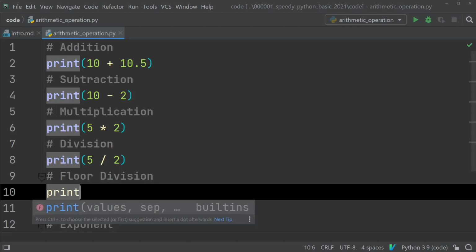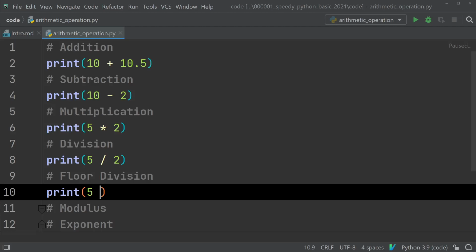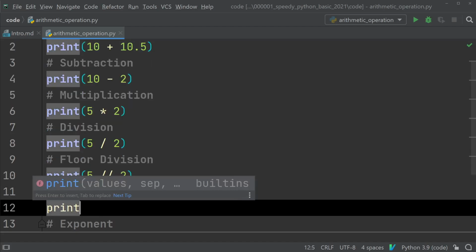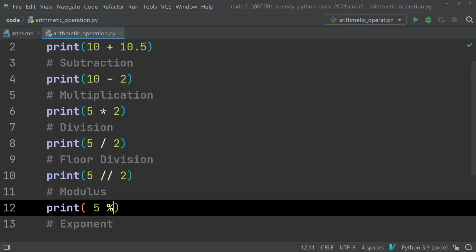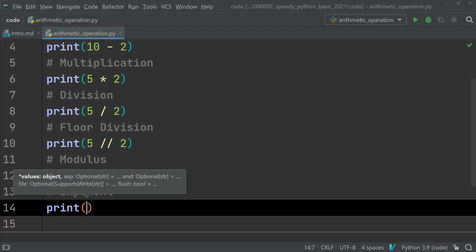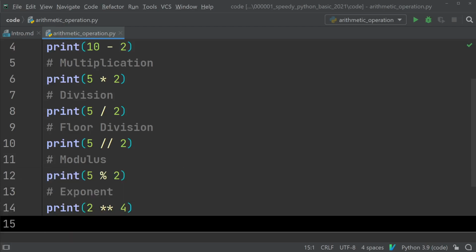When doing a floor division, we can do 5 floor division by 2. The only difference compared to the division is that it has 2 slashes. For modulus, we can do 5 percentage sign by another numerical data. Here, this is representing 5 mod 2. And when we are computing an exponent operation, we can type in numerical data star star another numerical data, and this stands for 2 to the power of 4.